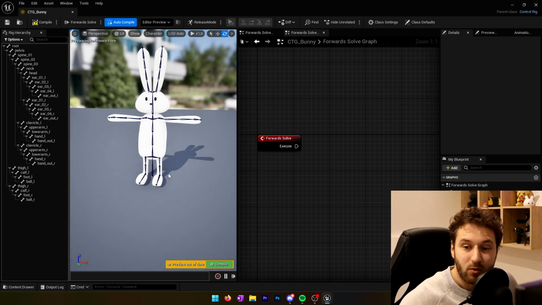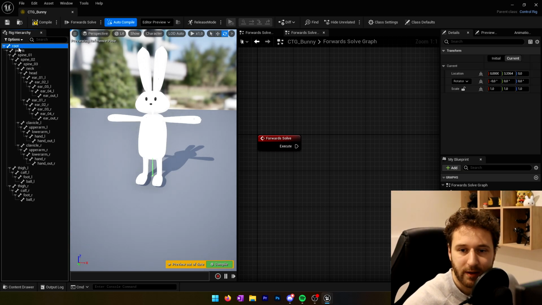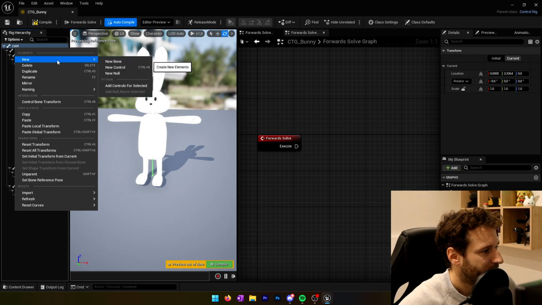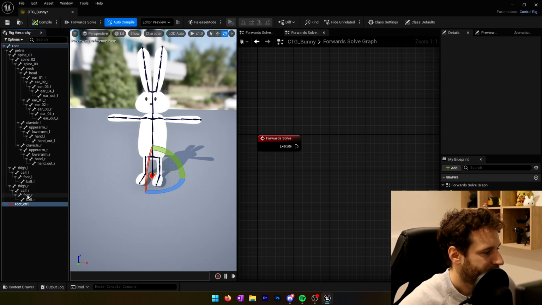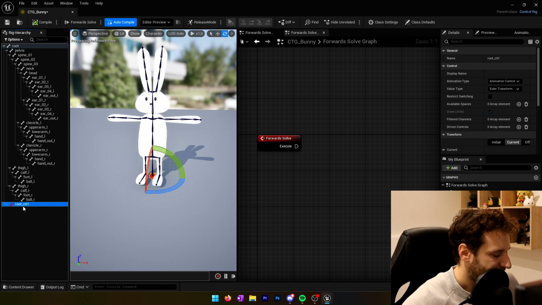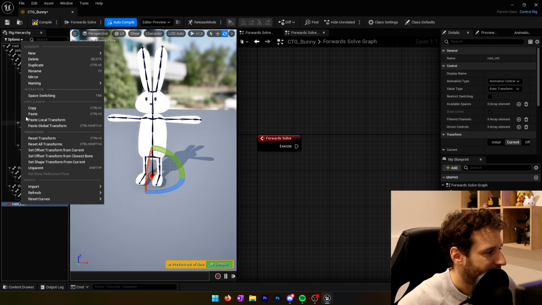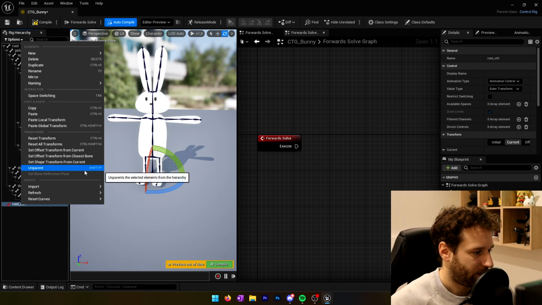We'll start by making the root control. So we'll go in the rig hierarchy, we will right click on root and create a new control. We'll leave it at root control. First we will press Shift P to unparent the root control. You can also right click and there is an unparent that you can choose, or use Shift P.